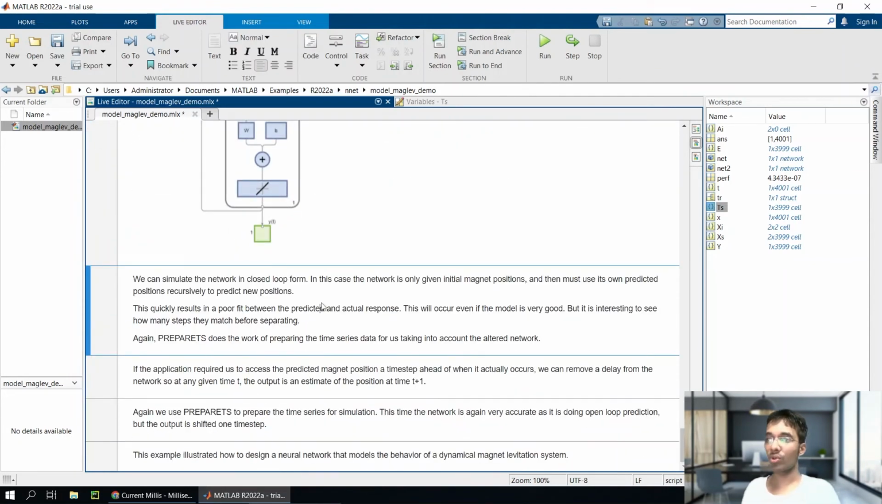Okay, so now we'll be moving on. We can simulate the network in closed loop form. In this case, the network is only given initial magnet positions and then must use its own predicted positions recursively to predict new positions. Predicting that way quickly results in a poor fit between the predicted and the actual response. This will occur even if the model is very good, but it is interesting to see how many steps they match before separating. So again, we'll be using prepareTS for preparing the time series data, taking into account the altered network that we have changed through the closed loop.